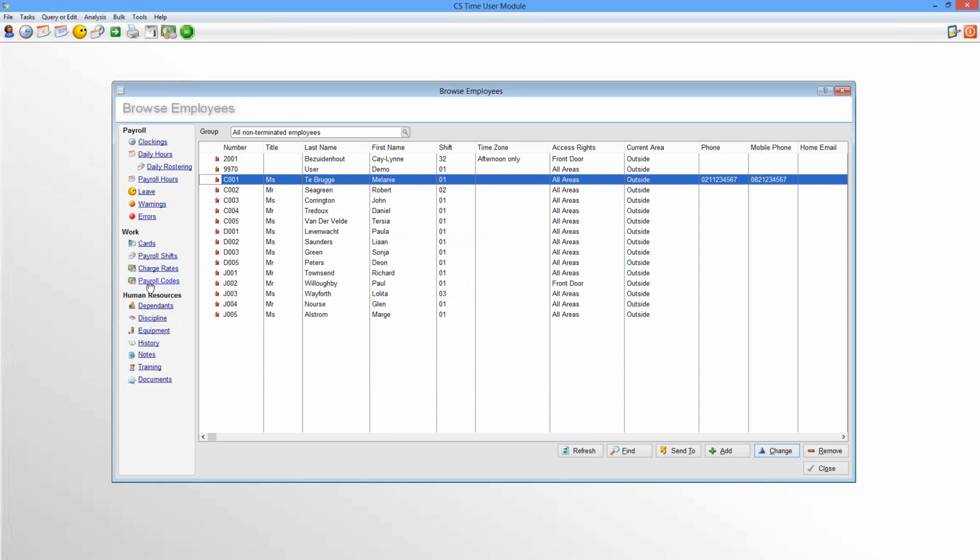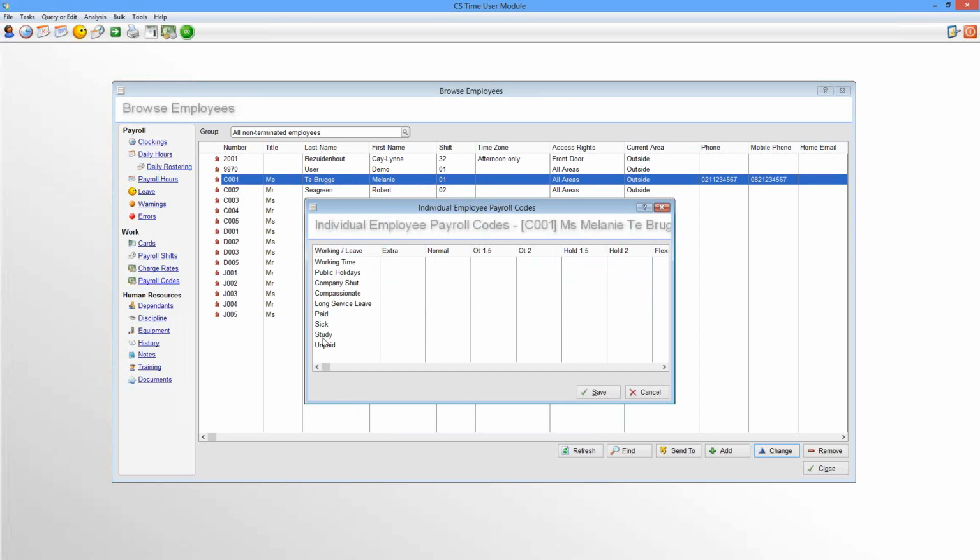You also have your payroll codes. So if there are individual payroll codes that this employee has, it's not the general one for normal hours, it's a payroll code of base hourly. He's got an individual one that is only for him. You can go and set up individual payroll codes, which will then be used when exporting to your payroll system.